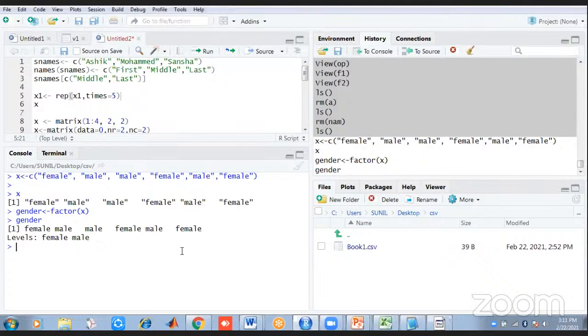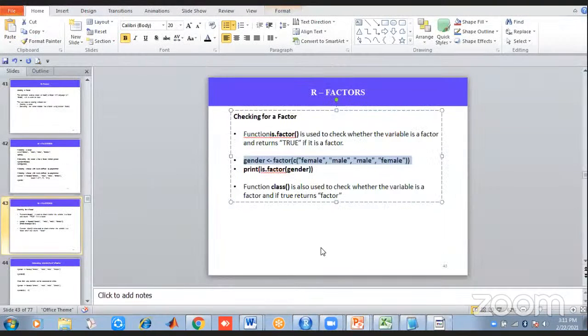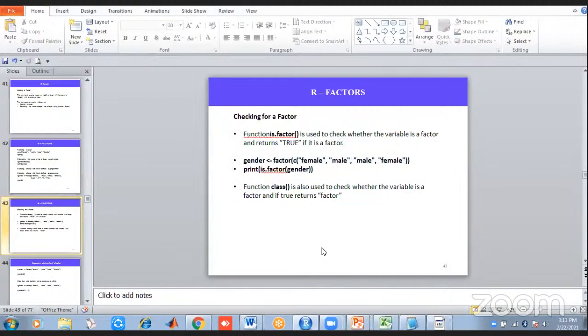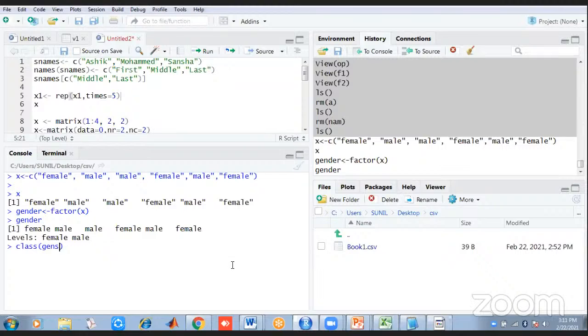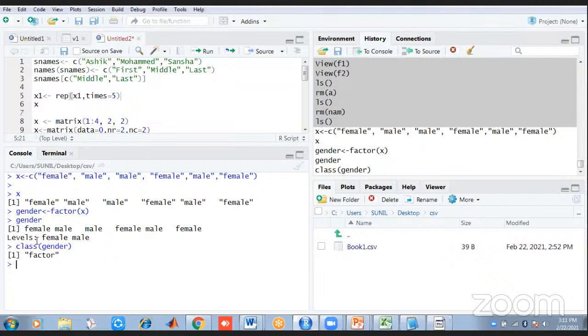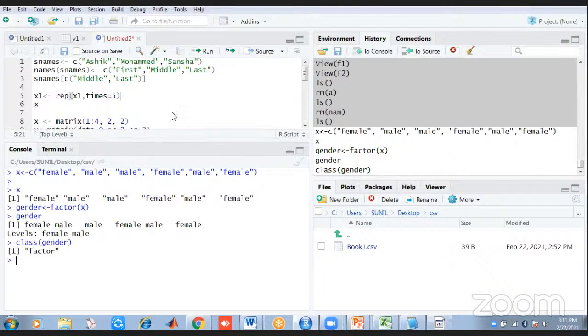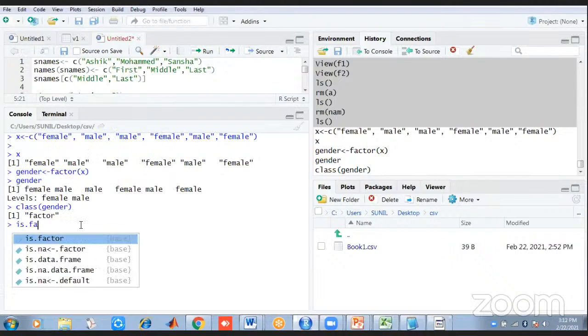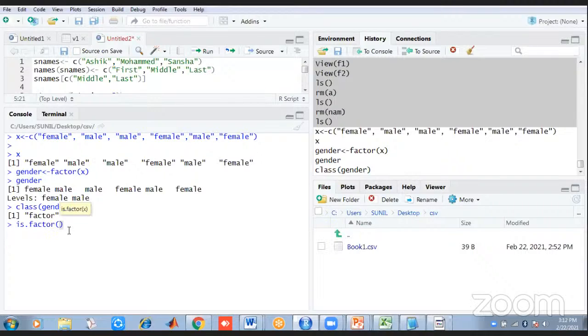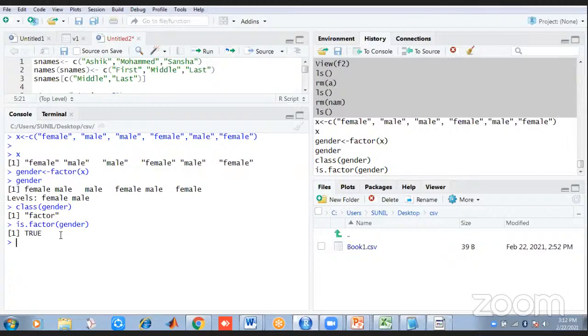This is a very, very important factor in our programming. The same thing exists in Python also. So I'm giving class of the variable name gender. Now it displays factor, because gender is a factor. I have created a factor, no? So it displays factor. Like that we can also check with is.factor. The variable name we have used is gender, so it produces true because it is a factor variable.